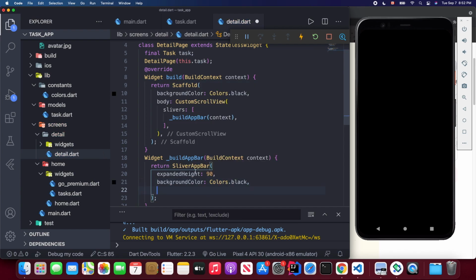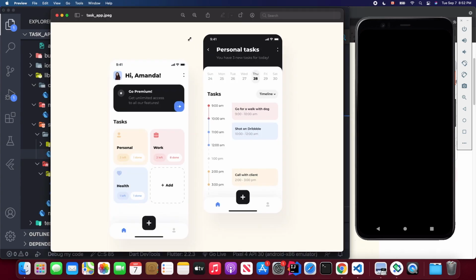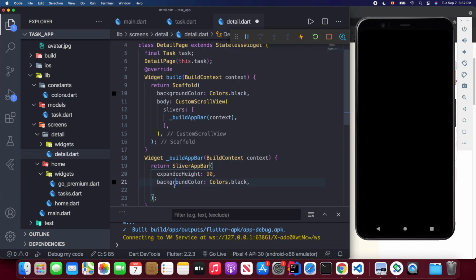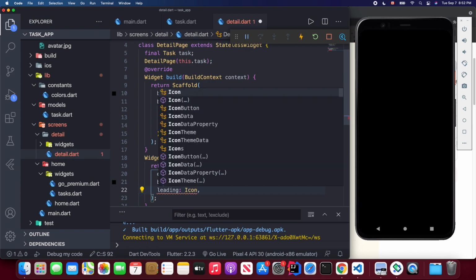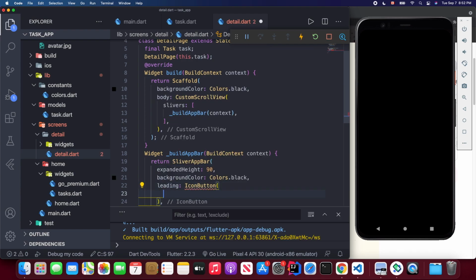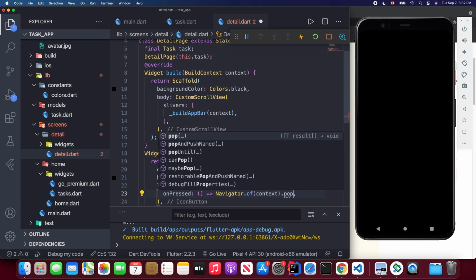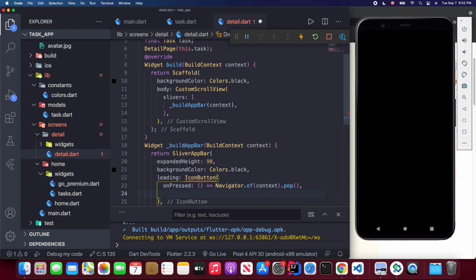Then for the leading, which is this go back button, I'm going to use leading. I'm going to use IconButton. In this IconButton, we have two required attributes. So the first one is this onPressed, and here we could use Navigator.of(context).pop, and we will pop the stack.